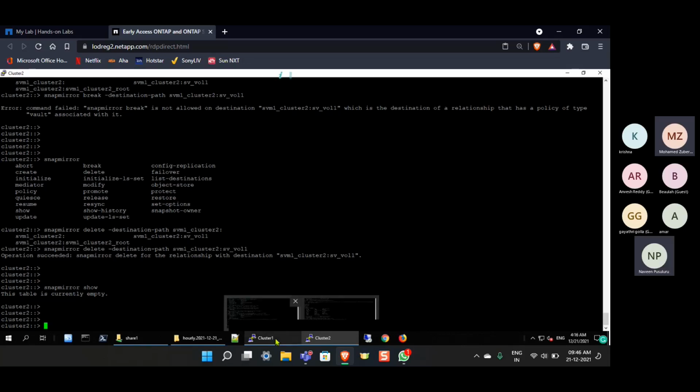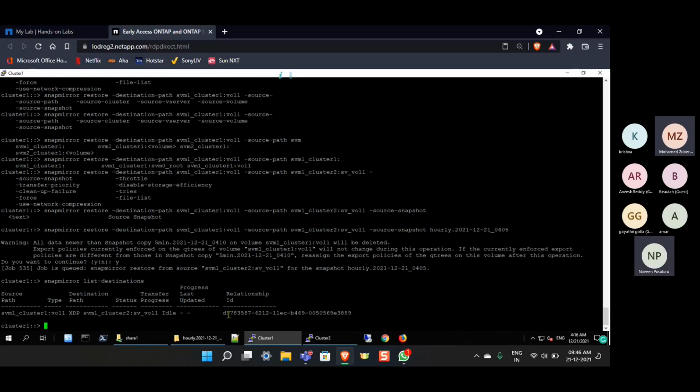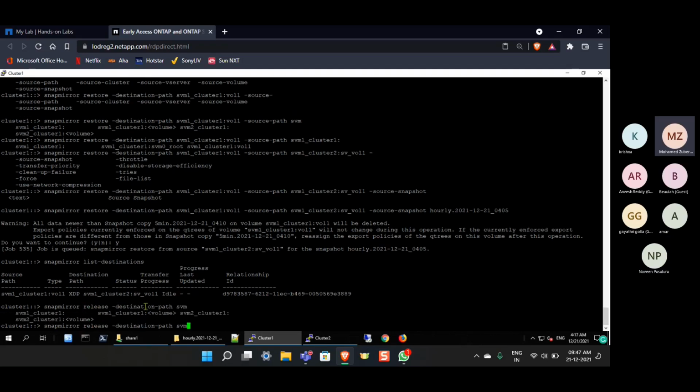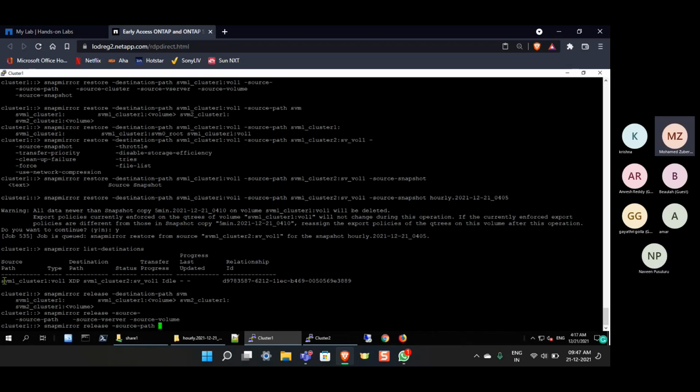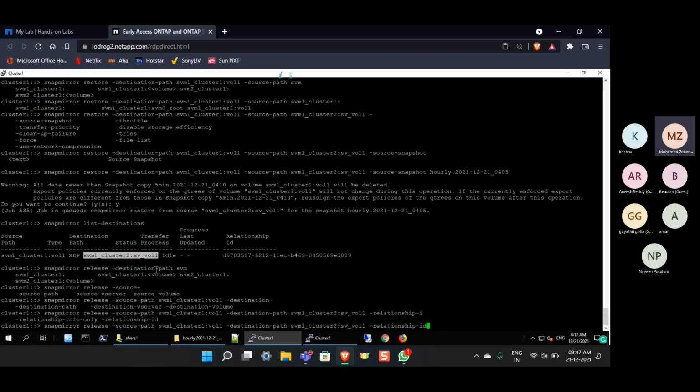After that, you need to go to the actual source volume, and you need to list destinations, and you need to release the SnapVault relationship. This is my source path. This is my destination path. Relationship ID. My relationship. That's it.